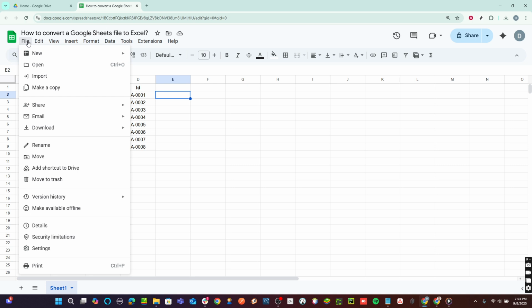As you scroll through the drop-down menu, you'll see an option labeled Download. This feature allows you to convert and download your current Google Sheet in various formats. Click on Download to expand a submenu showcasing these formats. Among the options listed, you'll find one that says Microsoft Excel, XLSX. This is the format you'll need to use to convert your Google Sheet into an Excel file. Select Microsoft Excel .xlsx from the list.